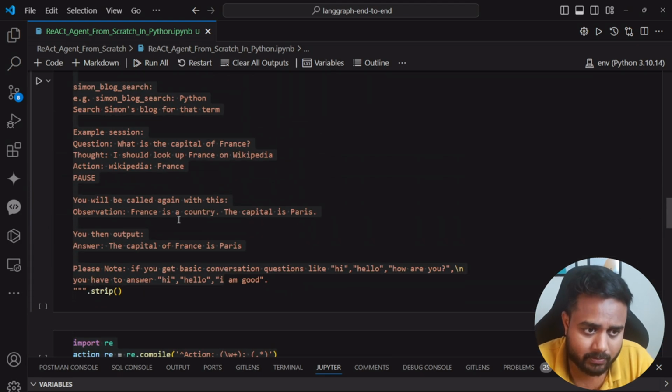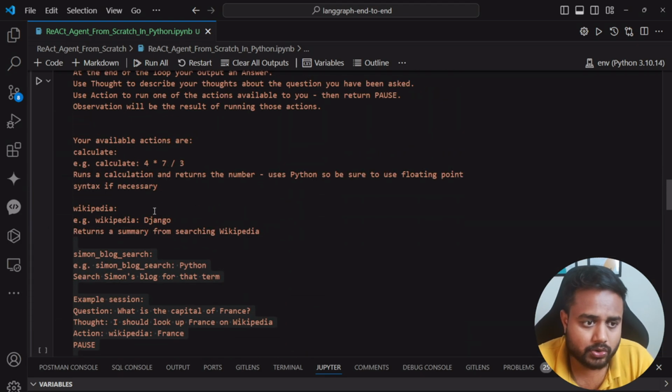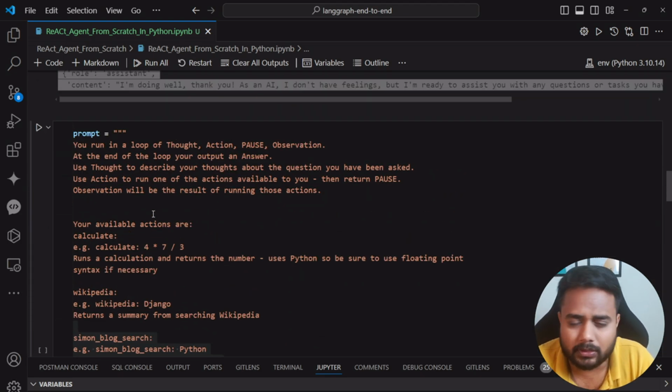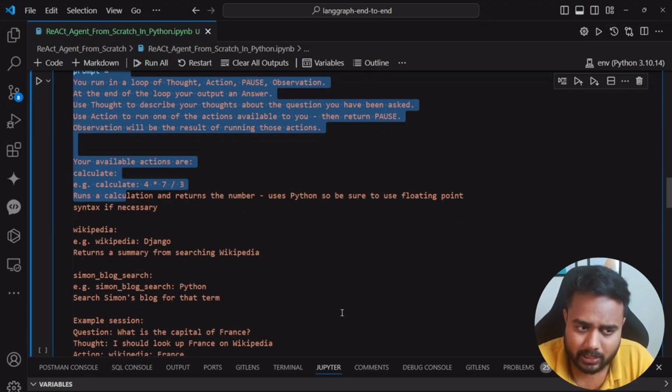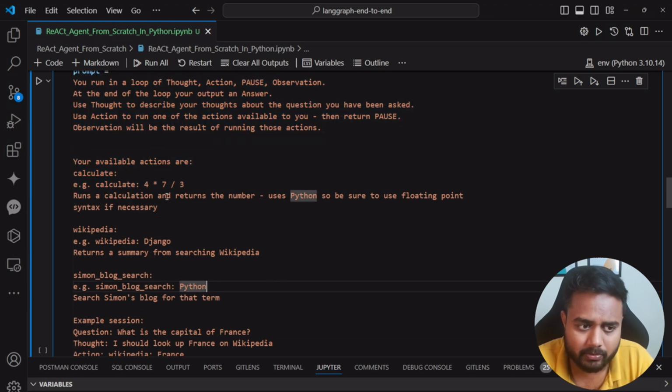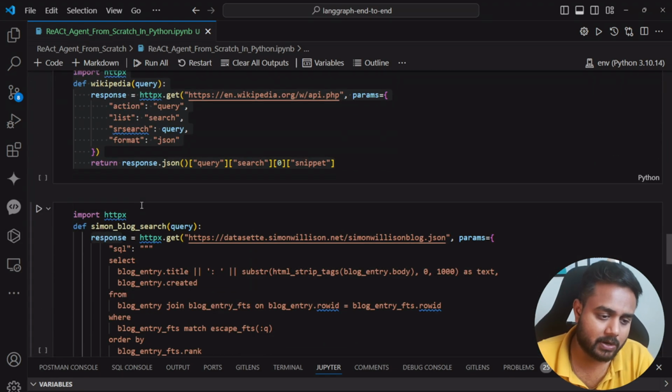I will show you a different prompt example at the end of this session, so you can see what kind of system, what kind of React agent you can create. I kept one more example with respect to this prompt, and I will give you that example as homework. Now coming to the next part.